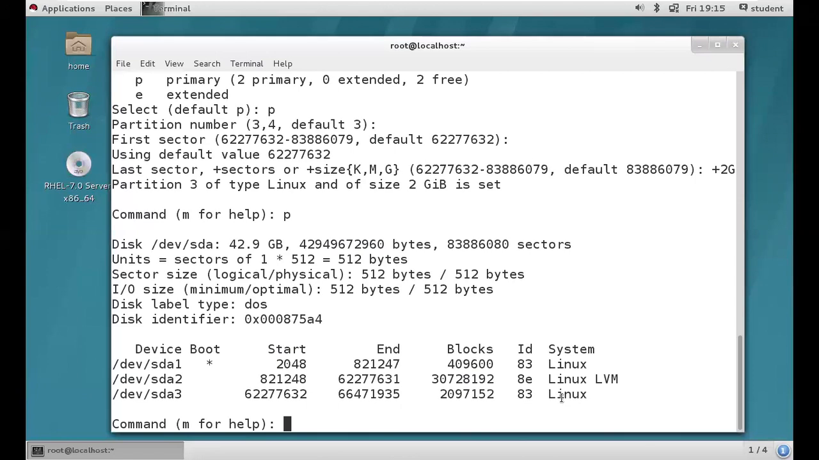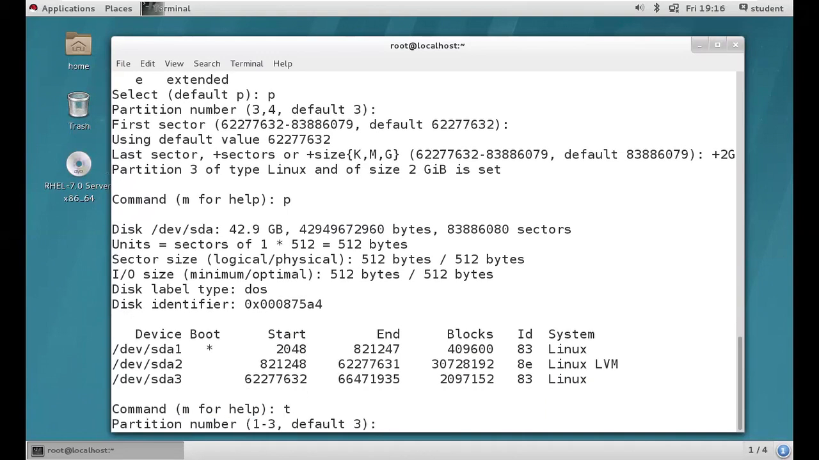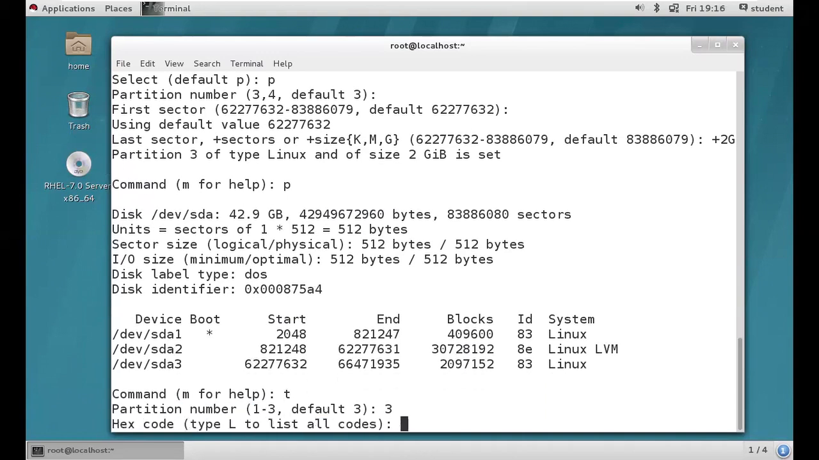So what kind of partition is it? Linux partition. But what kind of partition do we need? We need a swap partition, right? So we need to convert this Linux to Linux swap Solaris. t is an option to change the partition type. Third partition, then hit enter. Which partition type do we need to change? Third partition. So do you know the partition code? Swap partition code, we don't know. So we need the hex code.